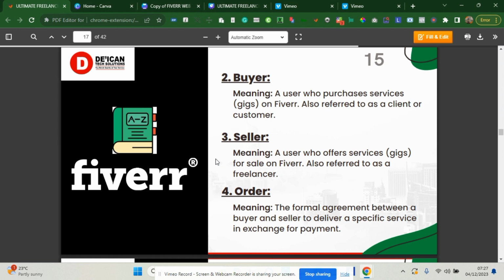So let's look at number 2, the word buyer. Who is a buyer? A buyer is a user who purchases services, which are gigs, on the Fiverr platform. Buyers are also referred to as clients or customers. So simply put, a buyer is a client or customer who purchases services or gigs on the Fiverr platform. Very simple.